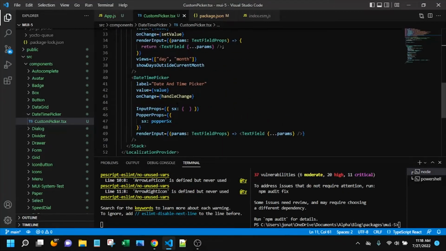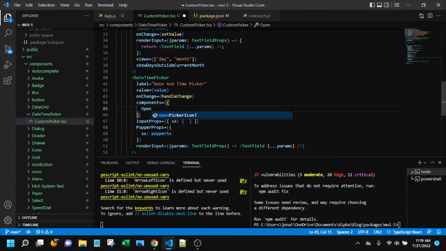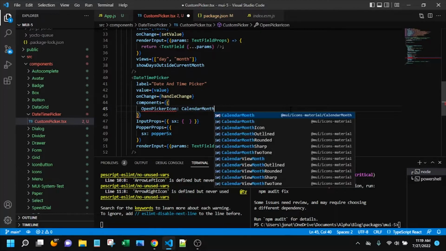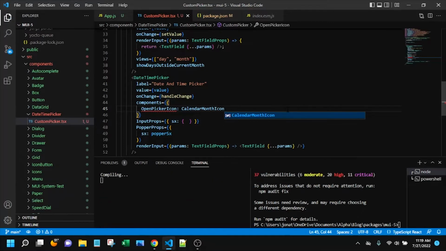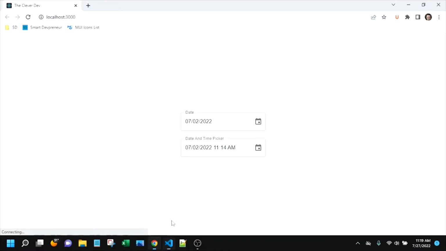So, just to show it's possible. So anyway, interestingly, those are housed under this components prop. And then we can do our open picker icon, and VS Code's helping me out quite a bit here. Calendar month icon. So let's just swap that out, see what happens here. And you can see the difference in the icons now.